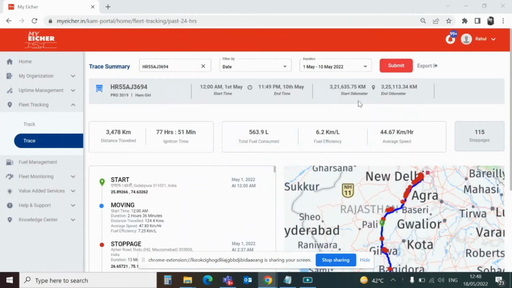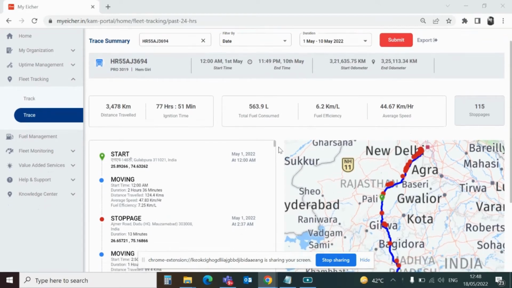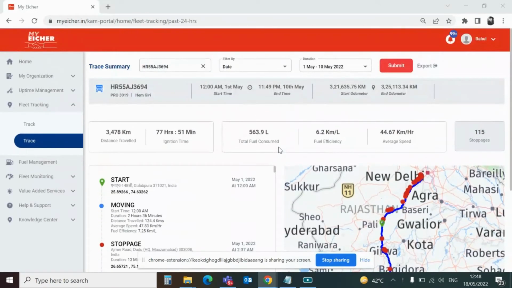For the time duration selected, you get an entire log of the vehicle's movement in this sort of view. And important KPIs for that duration are highlighted in above tiles as such. The distance traveled in that duration, the overall engine hours, the road fuel consumed, the fuel efficiency in that given period, as well as the average speed in that transit are highlighted over here. The overall stoppage, the number of stoppages that have occurred in the duration are also highlighted.